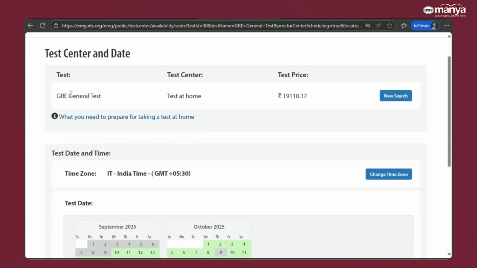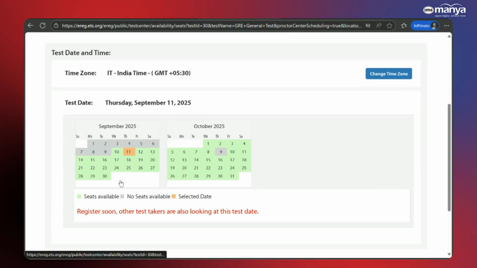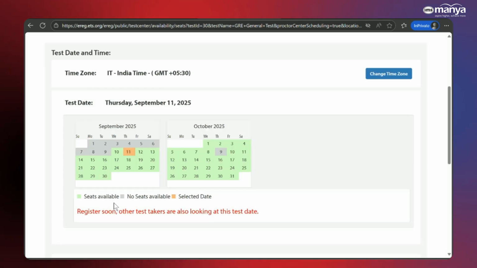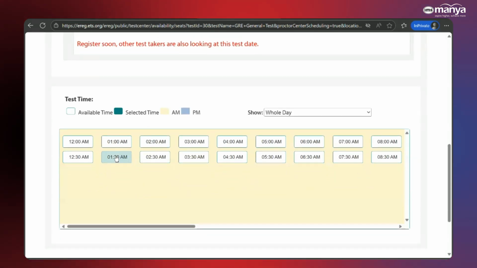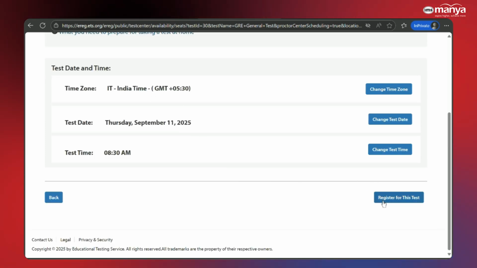Correct. Now here you see this is the test. I have selected at home. This is the test price. And now I can choose my date. Say I choose September 11. Says register soon. These are my available time slots. I can select anything. Say I select 8:30 a.m. Then I'll get all of my details here and I click on register for this test.